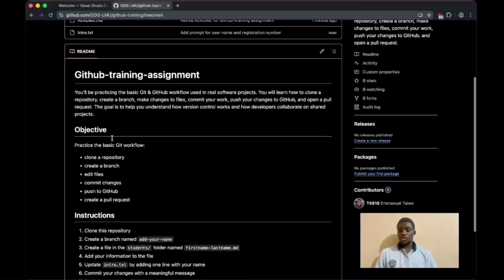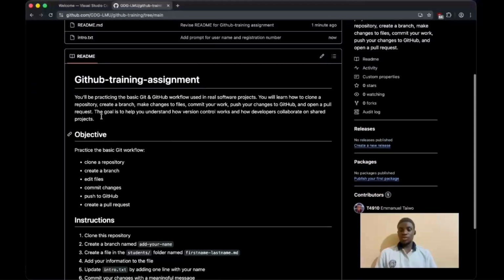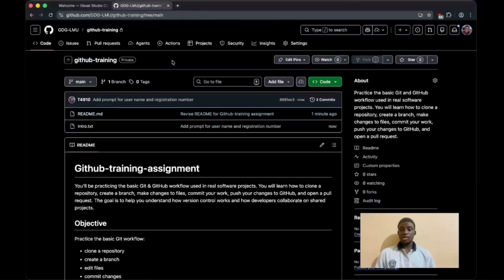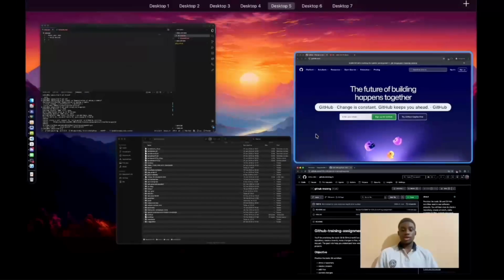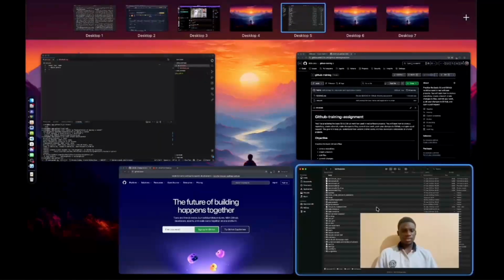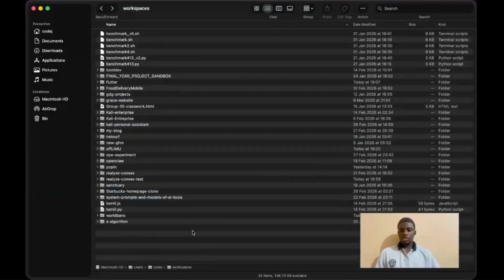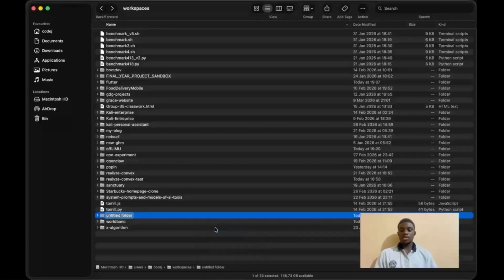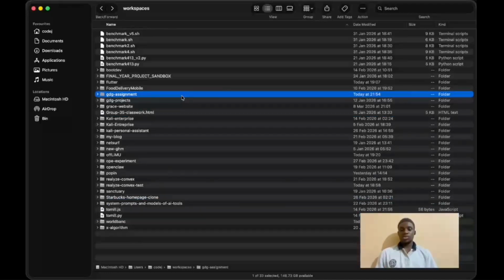Okay, so the first thing you'll be doing is cloning this repository. What does that mean? That basically means taking all the code in this repo and putting it on our laptop. So to begin, let's create a directory and folder to put everything in. Let's call it GDG assignments and open it in your VS Code.